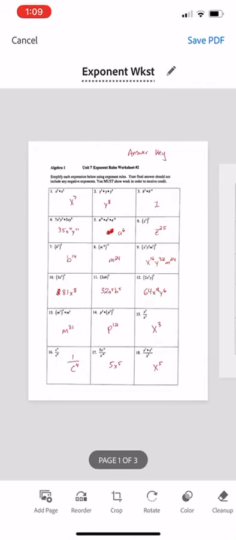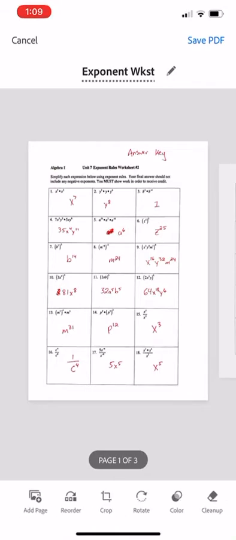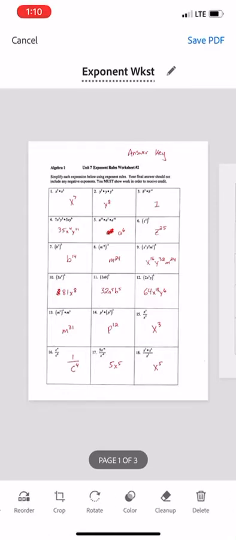Now down here, let's say you take pictures and you want to reorder it. You could reorder the pictures. If let's say picture number 3 needs to go before picture number 2. You can add a page. Let's say you forget to take pictures of everything. You want to add another one. Down here on the bottom you see add page. You can crop, you can clean up, you can even delete a page if you want.